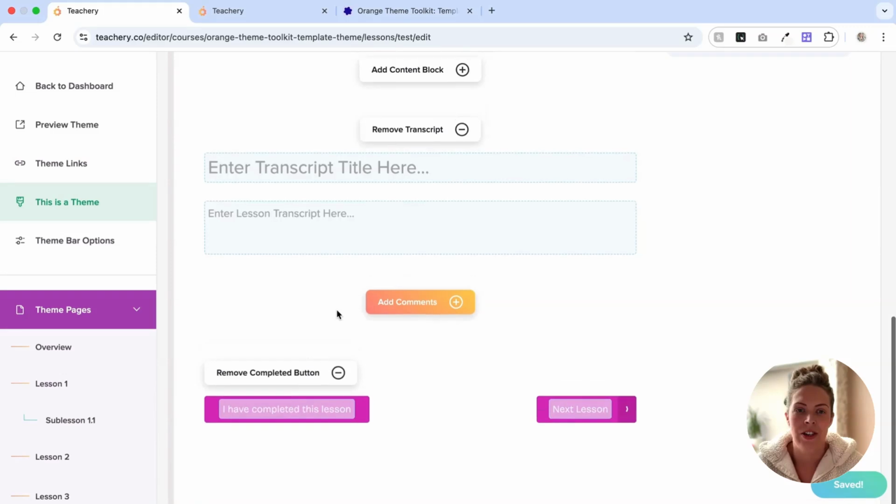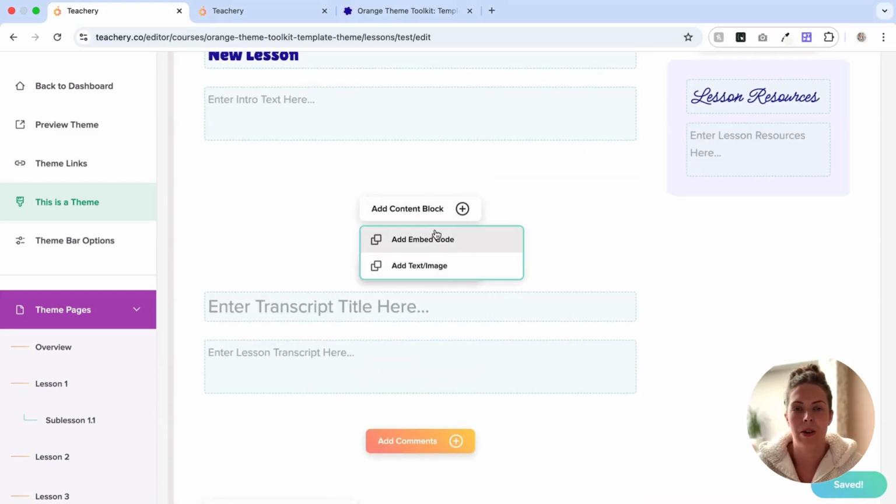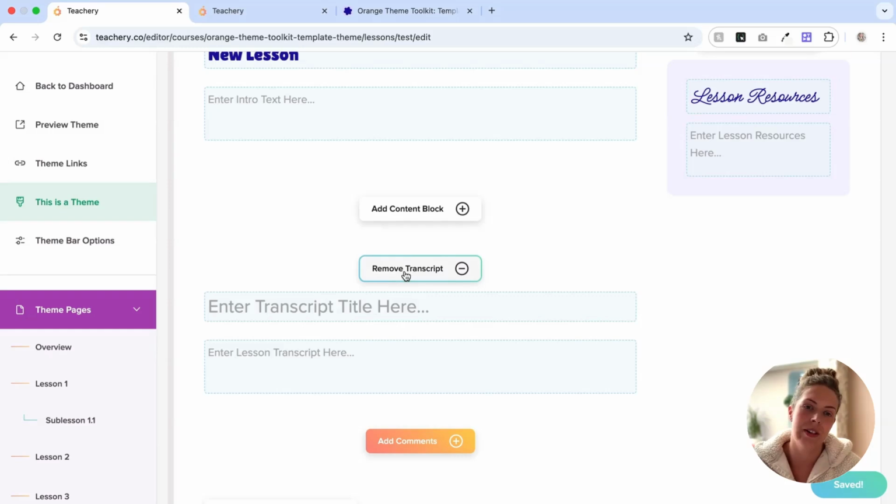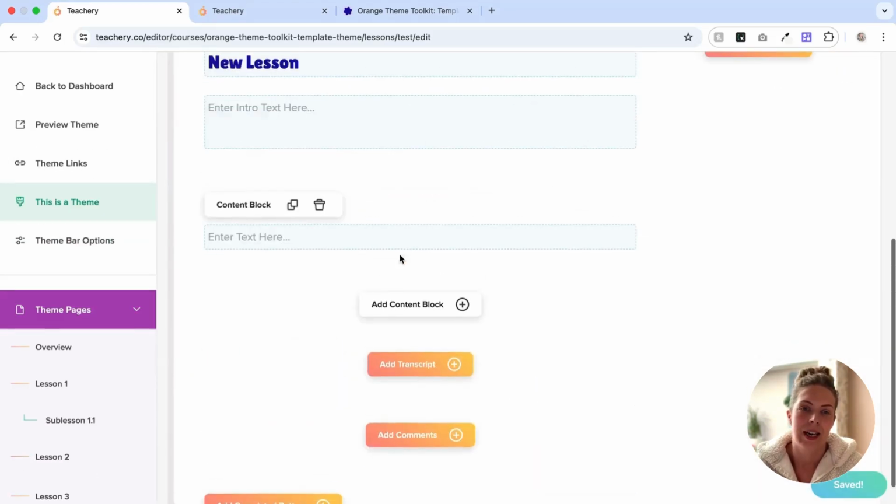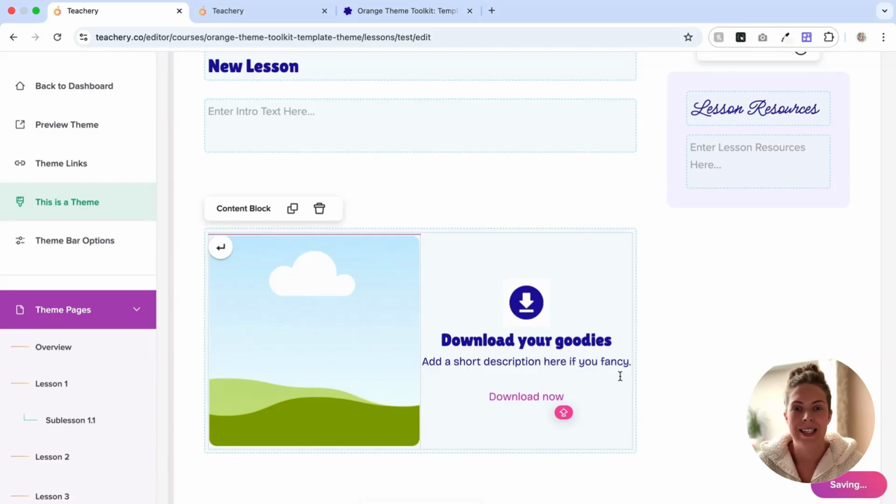Go to your page, add a content block. And this bit is important. You want to do add text/image. And then you can just paste it straight in. So that's one way, which is amazing.